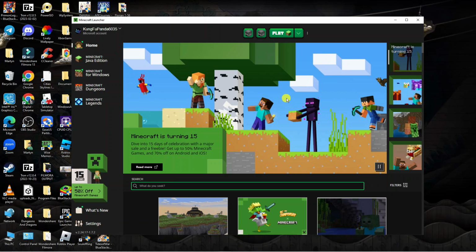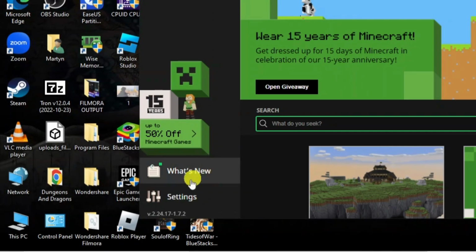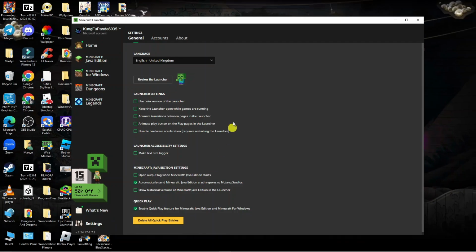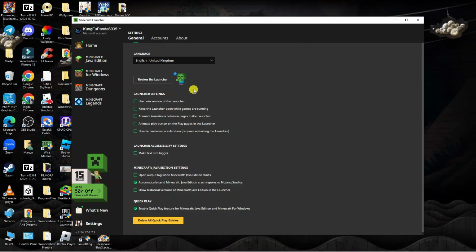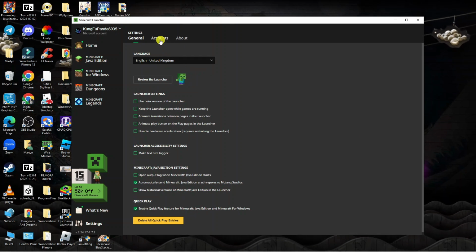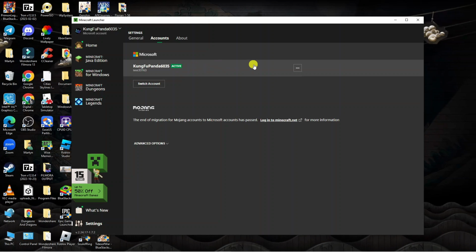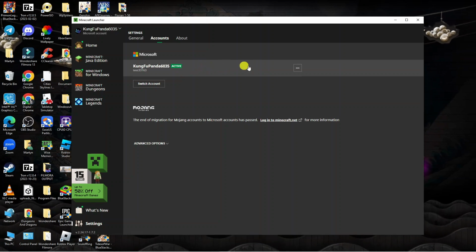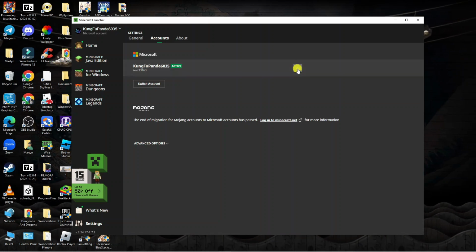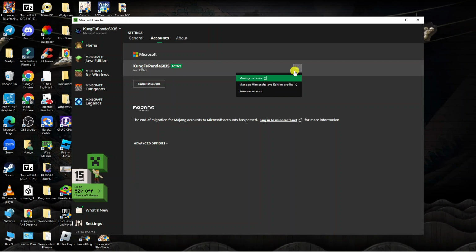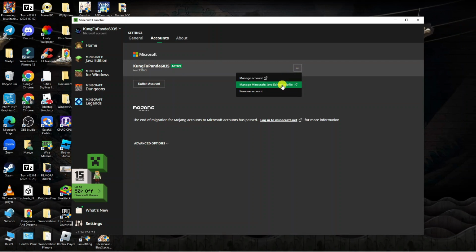account. Now once you've done that, you want to come down to the bottom left hand corner and click onto settings. It's going to take you across to your settings, and from here you want to come up to the top and click onto accounts. So what you want to do is locate the account that you want to change your username for, come to the right of your account and press onto these three dots, and then what you want to do is click onto manage Minecraft Java Edition profile.